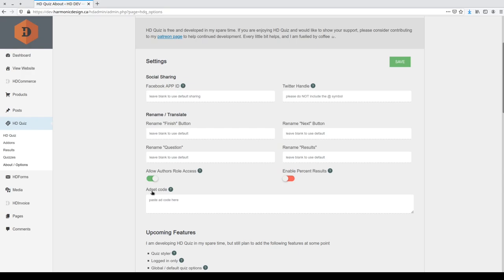And finally, the last important feature is the ad set code. So you can paste any code or content you want here. But, for example, if you were to use Google AdWords, you can paste your Google AdWords tracking code here. And then HD Quiz will actually show that code every fourth question.